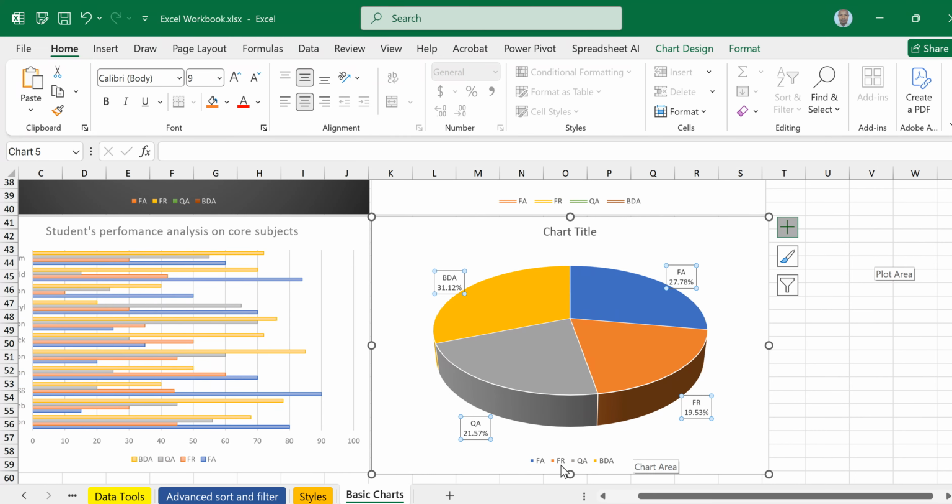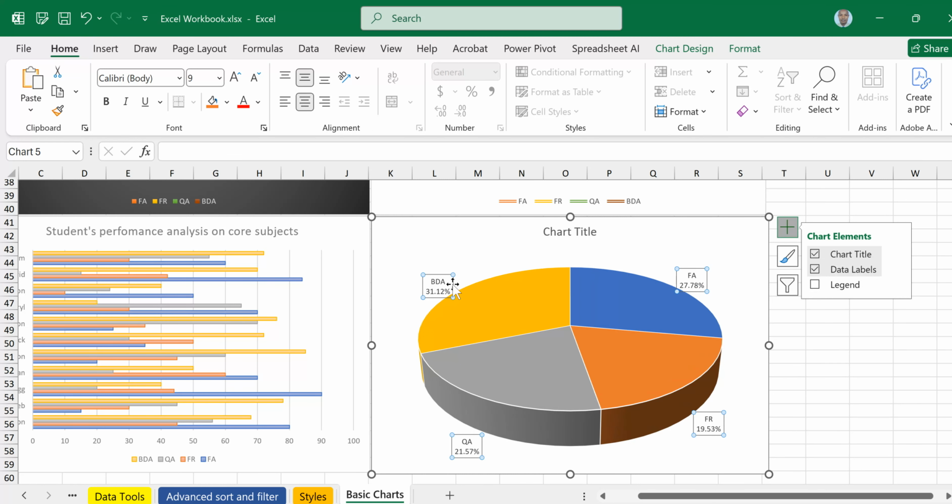I don't need this legend, so I click on the plus and remove the legend. There is no need for a legend because it already has the titles and the percentages.